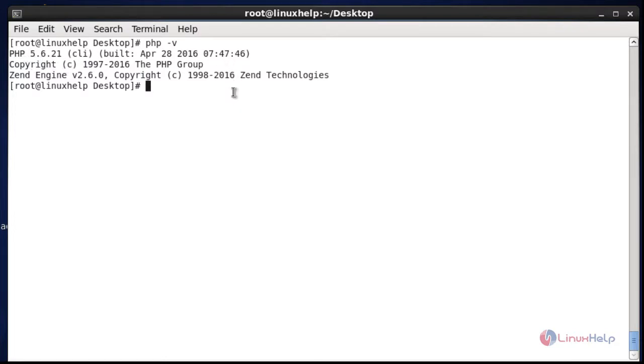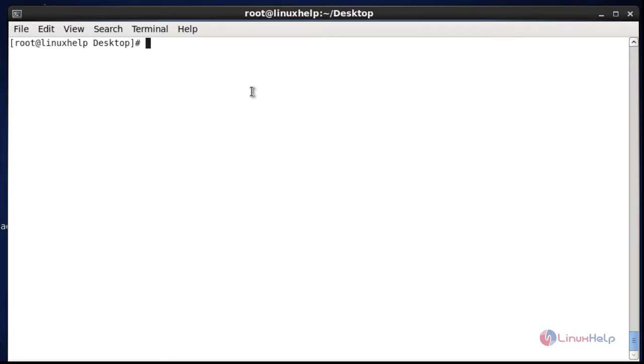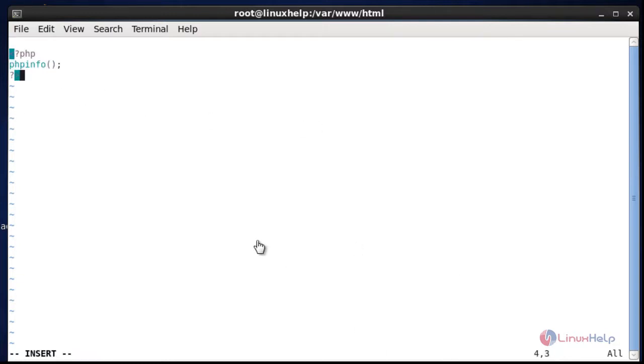The next step is to create a PHP file in the webroot directory. I'm going to open the webroot directory now. This is the location of the webroot directory. I'll hit enter. I'm going to create this info.php by using vim. Now I'm going to add the PHP lines into this file. After entering these lines, save and quit this file.